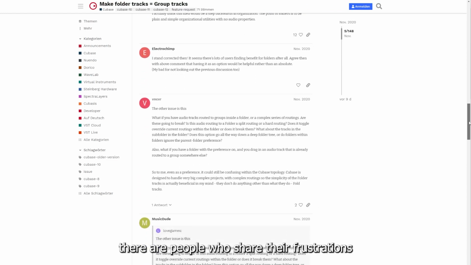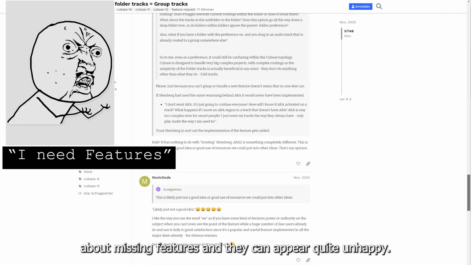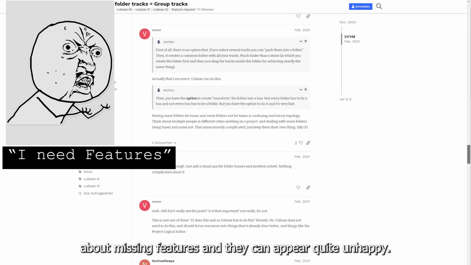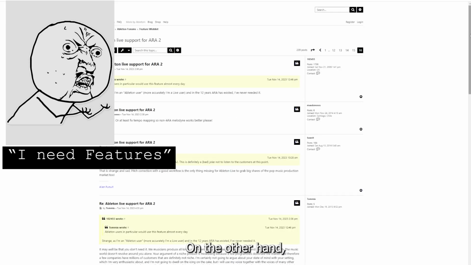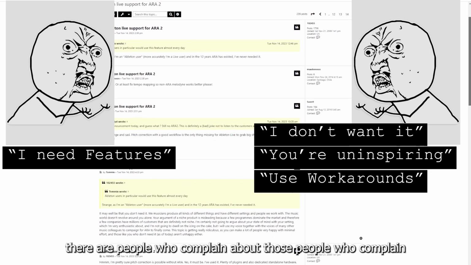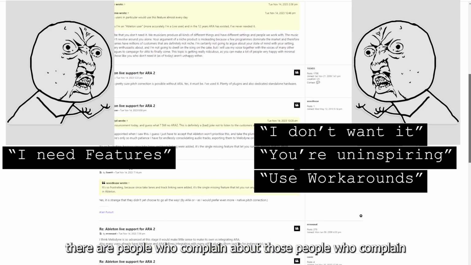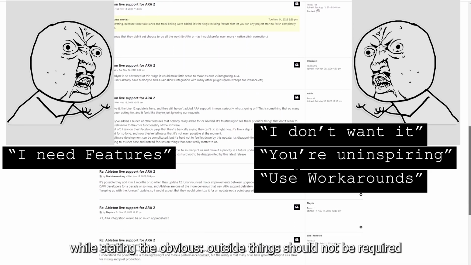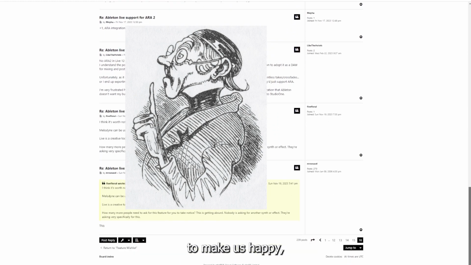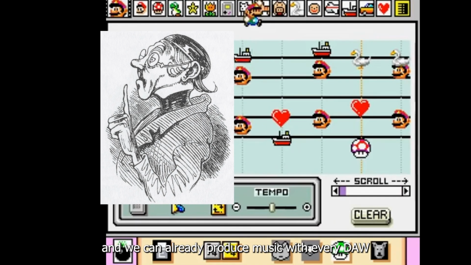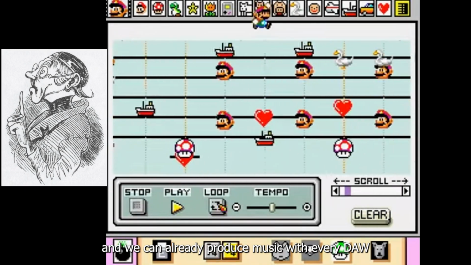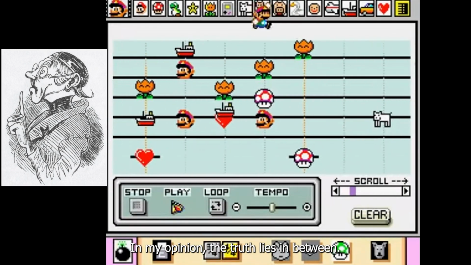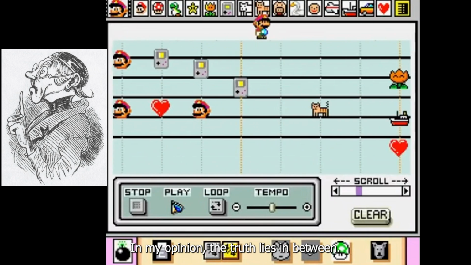On the one hand, there are people who share their frustrations about missing features and they can appear quite unhappy. On the other hand, there are people who complain about those people who complain, while stating the obvious. Outside things should not be required to make us happy, and we can already produce music with every DAW in a wonderful way. In my opinion, the truth lies in between.